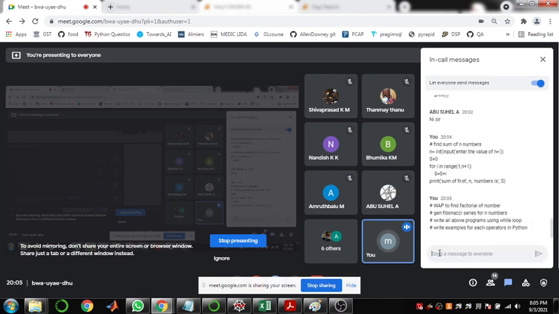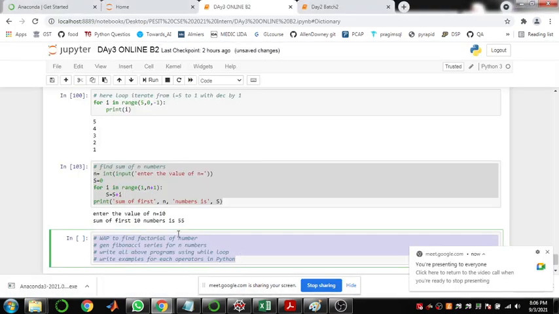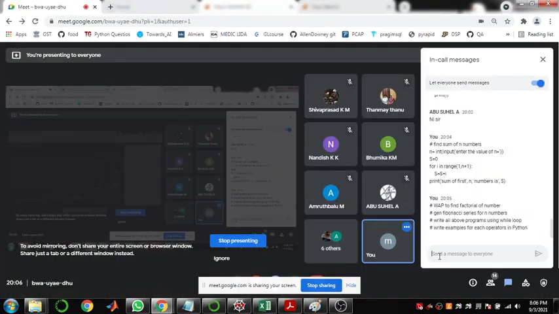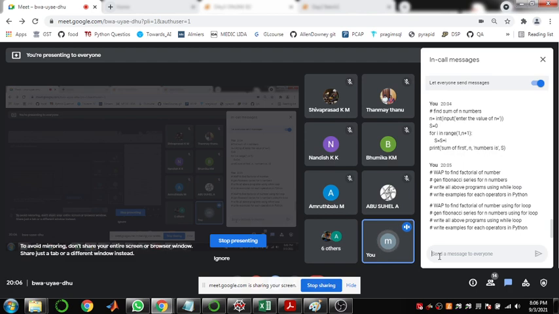Guys, note down these assignments. Factorial of a number, using a for loop, for n numbers. Then you will be writing all the 3 programs, that is sum of n numbers, factorial, and Fibonacci series using the while loop.